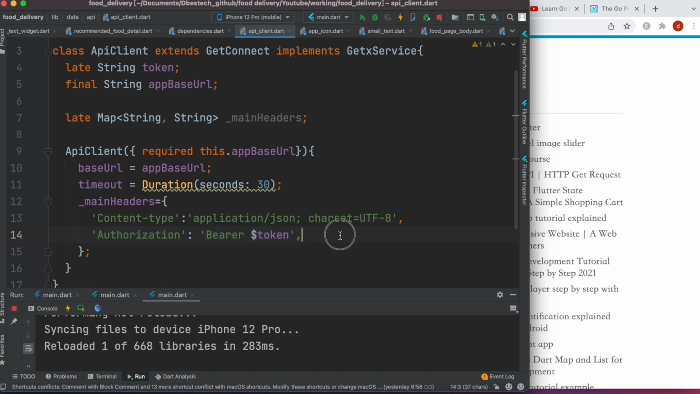Let's see. Yeah, and now this bearer thing. A lot of times the token type is bearer, so you need to mention the type over here. Now this is used for authentication, and this kind of key is called authorization, because we want authorization from the server, and the token we send is bearer type. Okay, all right. So that's about our API client.